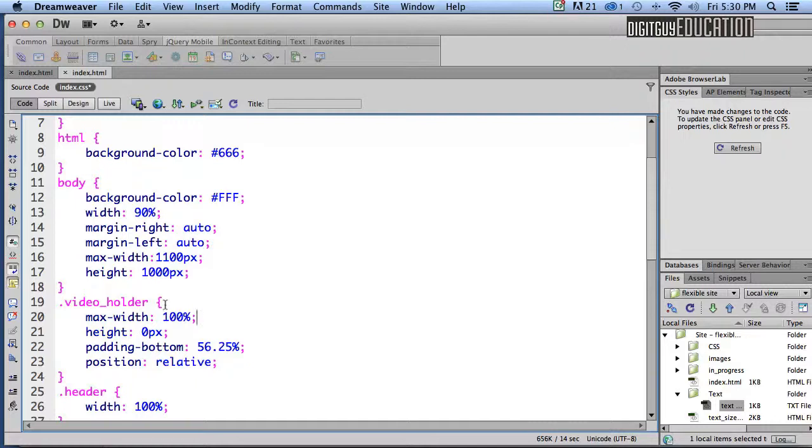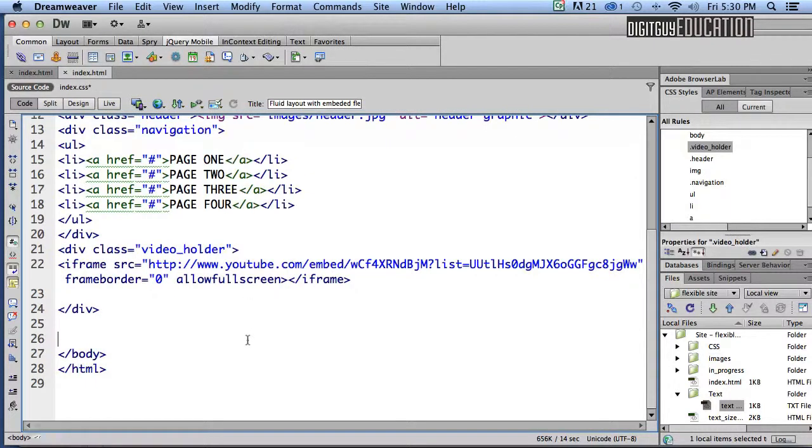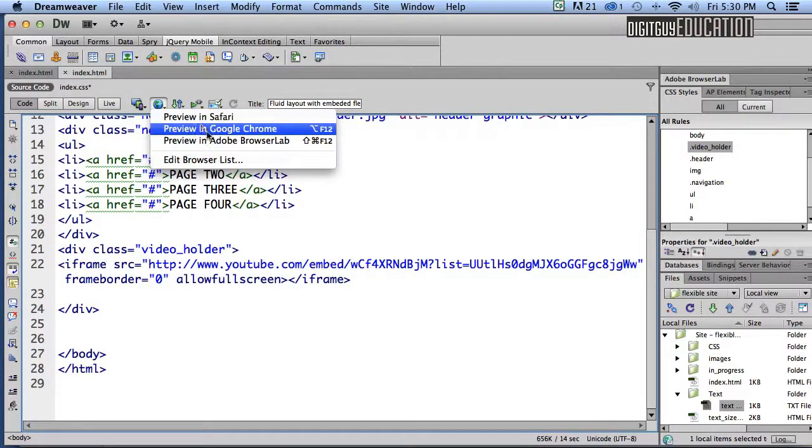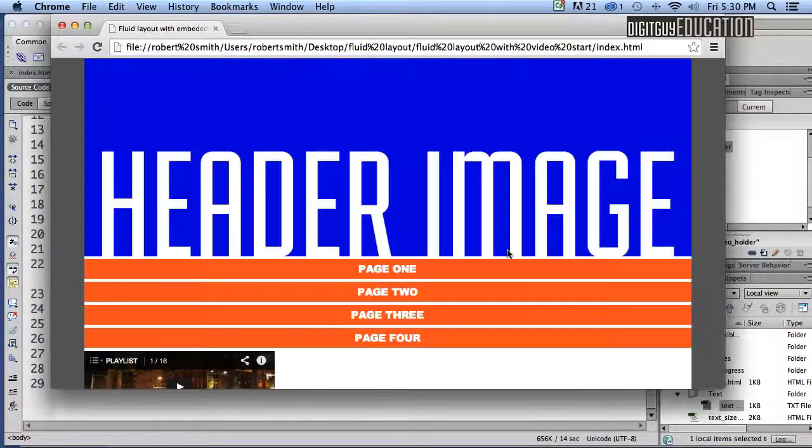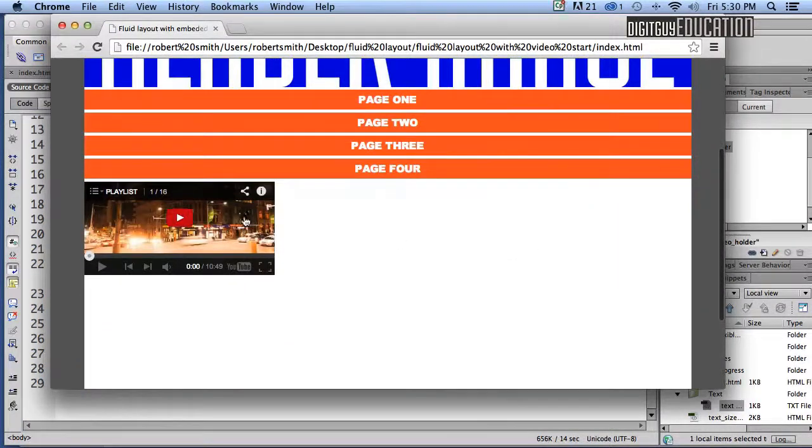So there's my video holder. Very nice indeed. Let's go back to our source code and preview that in Google Chrome, and see what we get. Okay, not much is happening yet because we haven't really worked on the iframe, the thing that's containing the video.